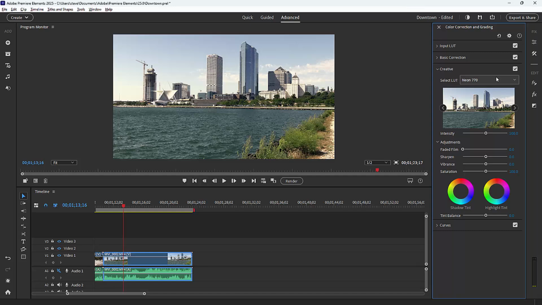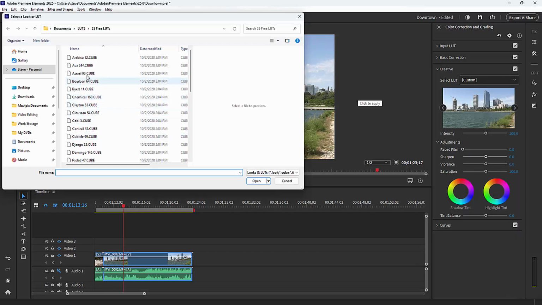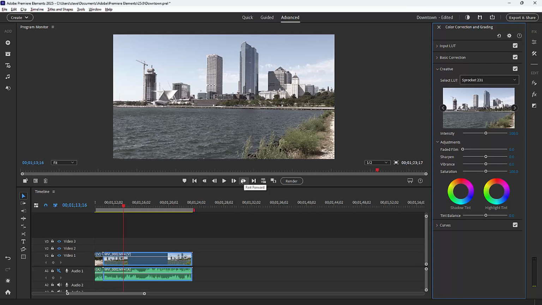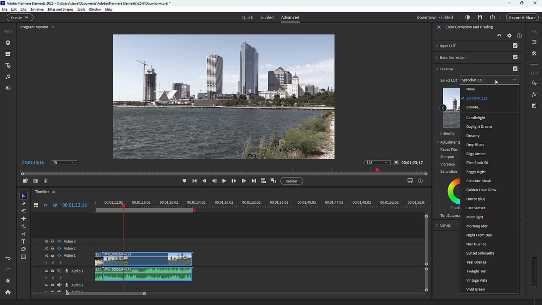Not a big change to the movie, but here it is with none. Here it is with that custom lookup table, and we can try a different one here. Let's see if we can try one called Sprocket. Very slight, but enough of a gradation change or a color grading change to modify your movie and make your movie look less like a video, less like it was shot with a home camcorder, and more like a professional feature film.